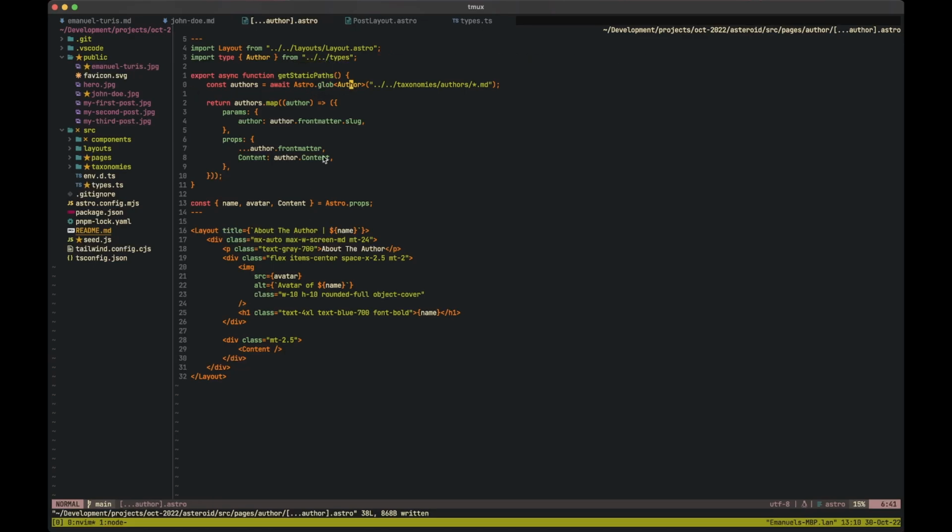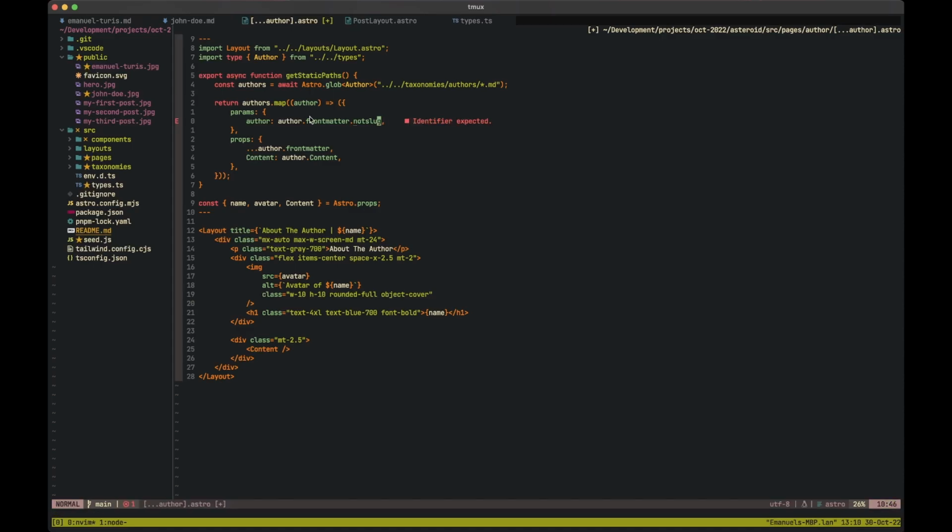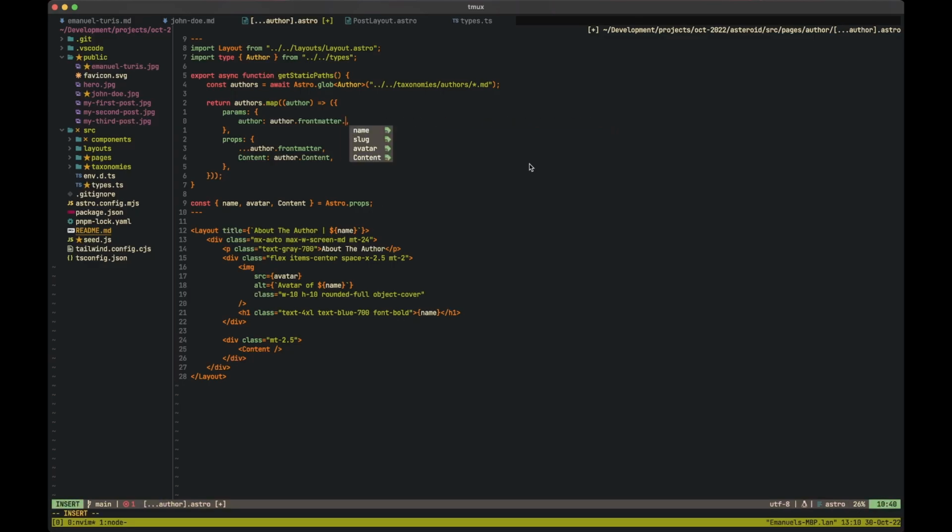So what this essentially means is that we are also using TypeScript to ensure that all of these values exist. Let's say that in here we wanted to pass, let's say, notSlug, something that doesn't exist. This would complain and say that the property notSlug does not exist on type Offer. But if we just pass in the dot, as you can see, it automatically tells us that we can use the name, slug, avatar, and also the content.